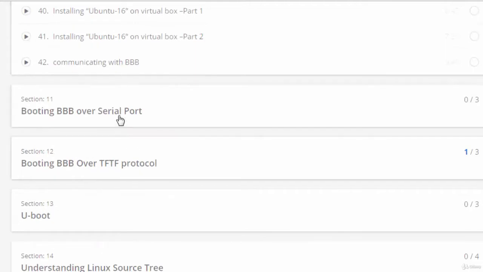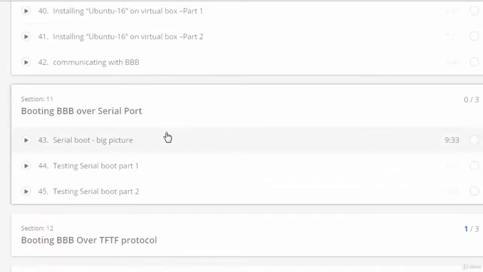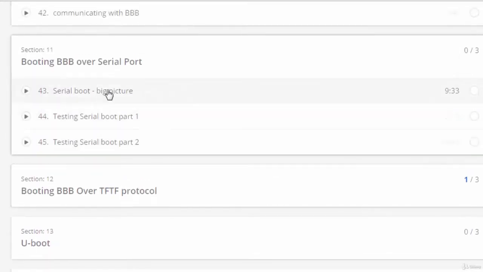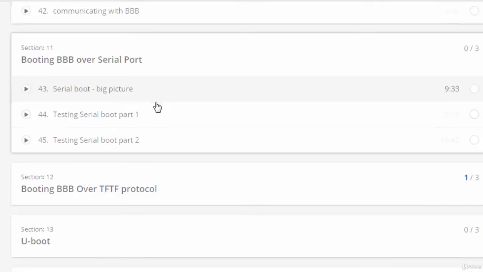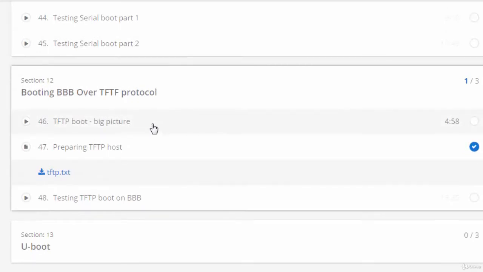After that, in section 11, I will talk about booting the Beaglebone Black hardware over the serial port. We will transfer all the boot images over the serial port and we will boot the board. All these things are done practically. And after that, in the TFTP section, I will talk about how you can boot your board through the TFTP protocol.